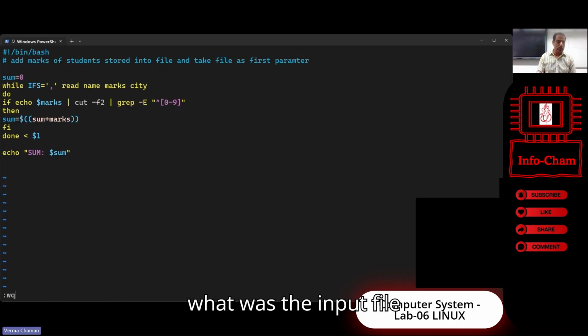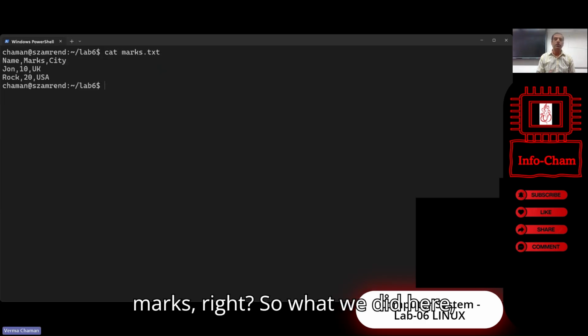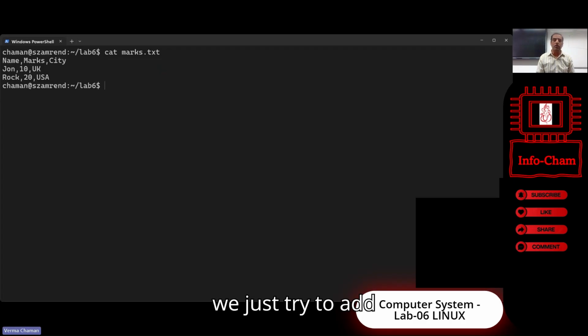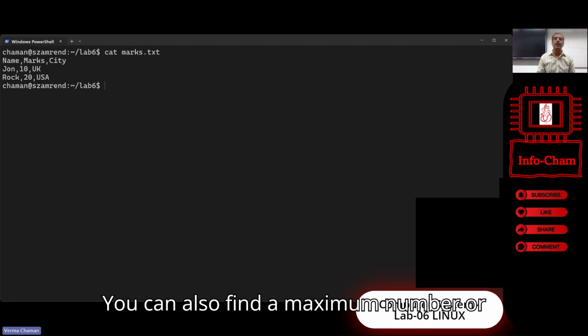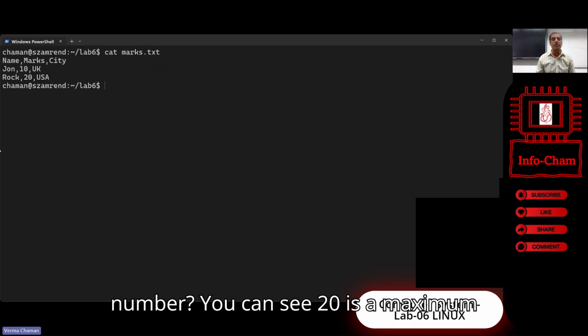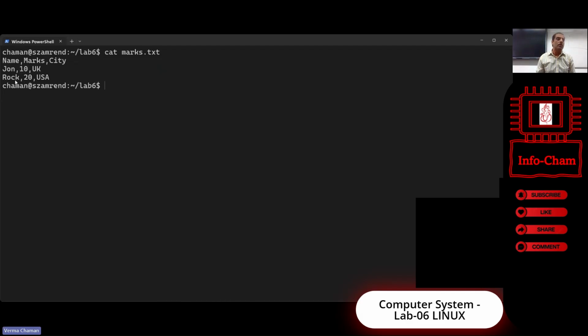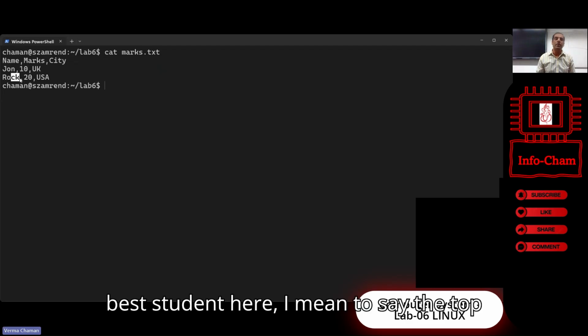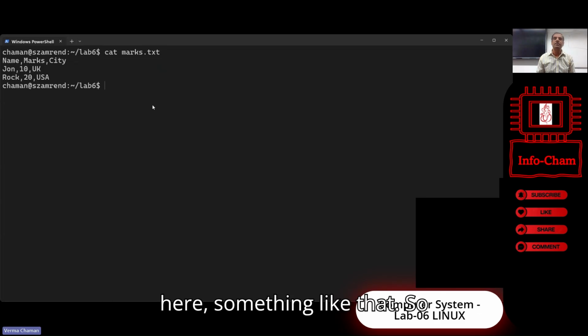For example, let's see what the input file marks was. What we did here, we just tried to add some numbers. You can also do average. You can also find a maximum number or minimum number. How to find a maximum number? You can see 20 is the maximum number and 10 is the lowest number. So who is the best student here, I mean the top student? And who is the bottom student? Something like that. So how to do that?